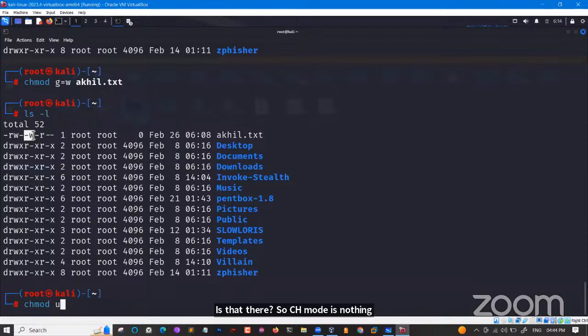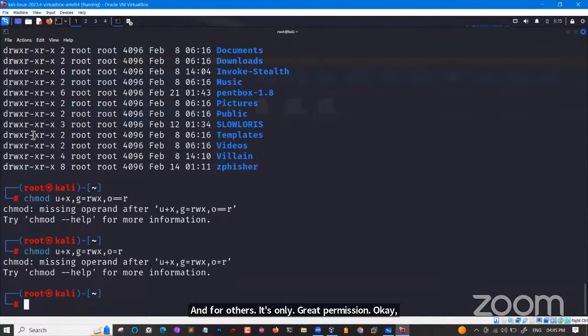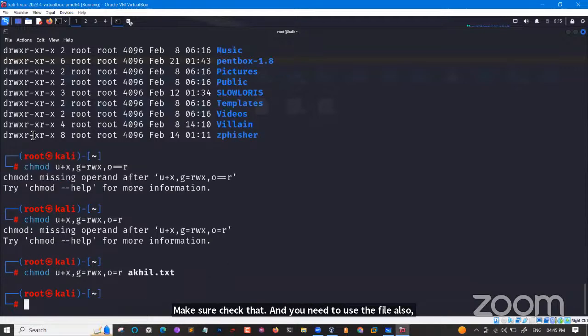And if you want to add permission for the user, now I'll go with plus X permission. If I want to add permissions, read, write, execute for the group, and for others, it's only read permission. Enter. Okay, here double equal to happen now. Make sure to check that. And you need to give the file also. I forgot to give the file, to which file I need to change the permission.